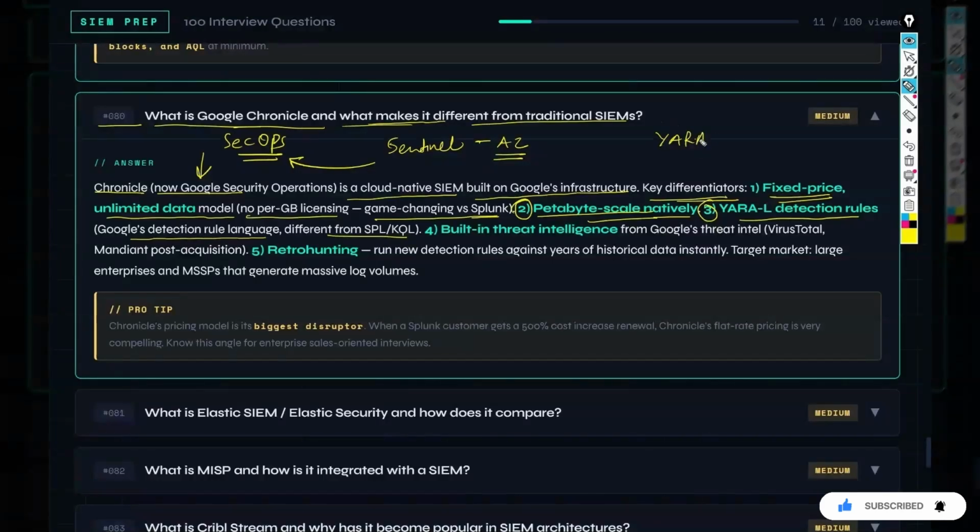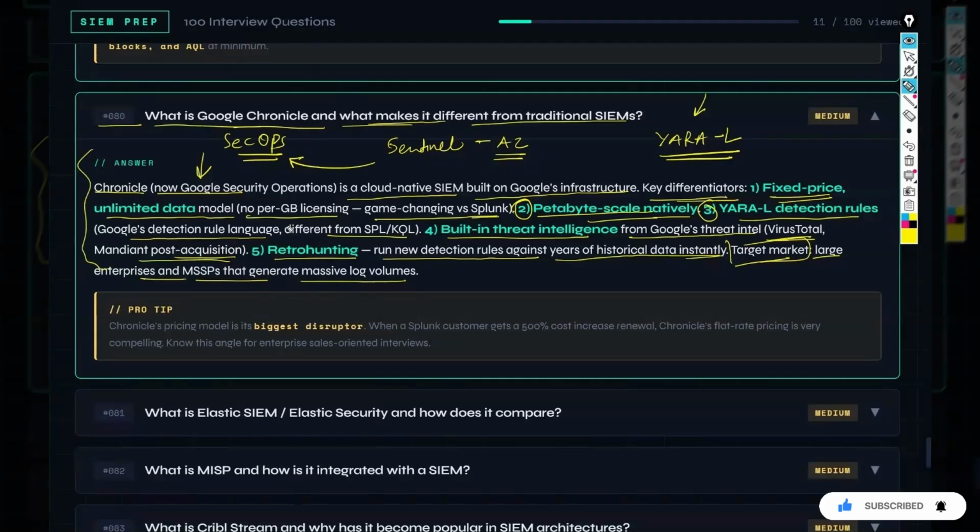They use YARA-L, and this is similar to the YARA rule. And then built-in threat intel from Google's threat intels like VirusTotal, Mandiant post acquisitions, and then retro hunting. So you can run a new detection rule against years of historical data instantly. And the target markets are large enterprises and MSSPs that generate massive log volume because they have no licensing for data.